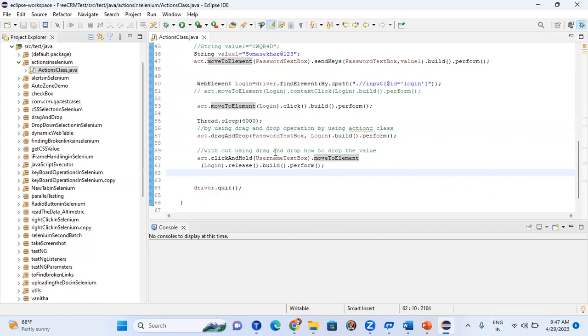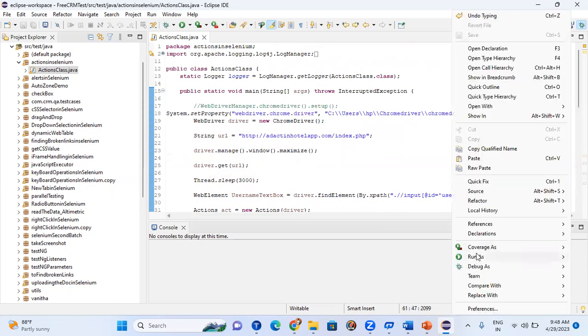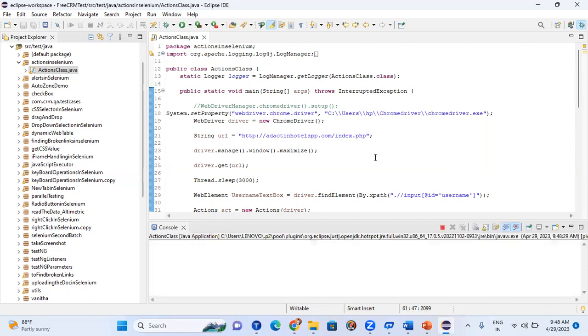And after click and hold, you should use the release method, because we need to release the mouse button, right? Action, click and hold, this is the web element you need to use. And move to element, you need to move there, and release it, and then build and perform. Okay, so let me run and see. Very important, very useful concept in Selenium, the Actions class, to perform mouse and keyboard operations.